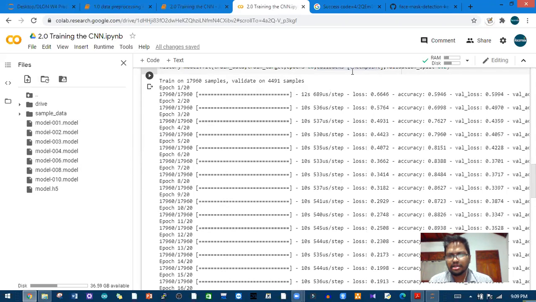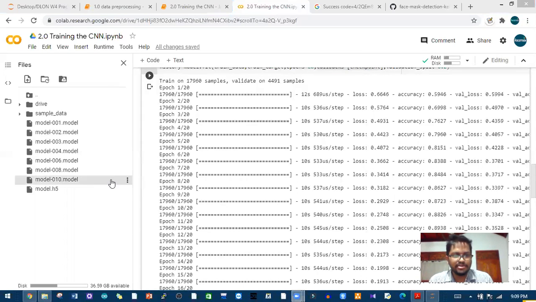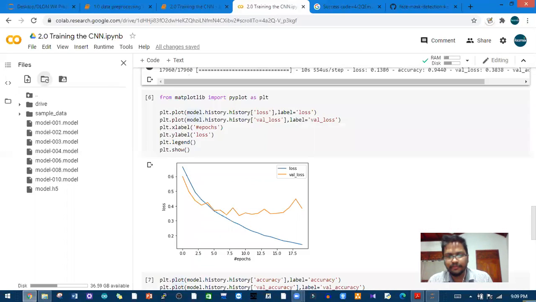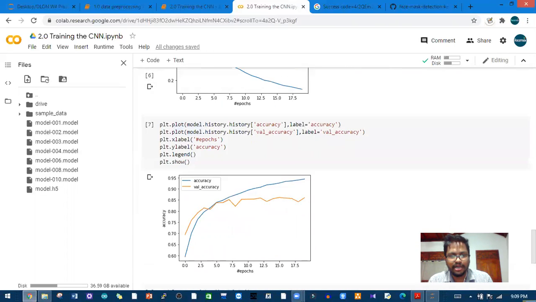Right? Yes, it will be different now. Why? The weights and biases are randomly selected. That's the point, right? Yes, yes. Weights and biases are randomly selected. So, can you see now the model 10 is the best model? So the model 10 is the best model.